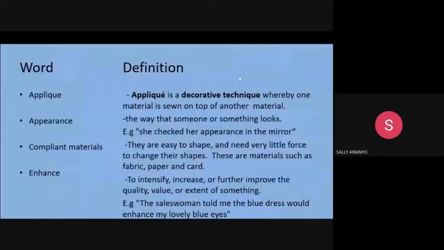Now look at a glossary of words, which is our keywords. Applique is a decorative technique whereby one material is sewn on top of another material. And then, said in another way, it will be a design which will be sewn on another background. And it is a French word, which means to apply. The second word is appearance. Appearance is the way that someone or something looks. Example, she checked her appearance in the mirror.